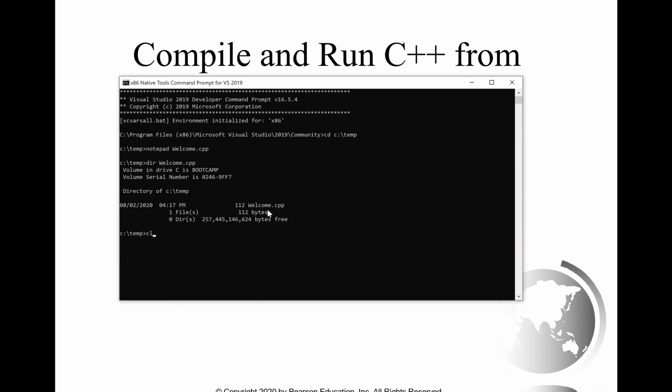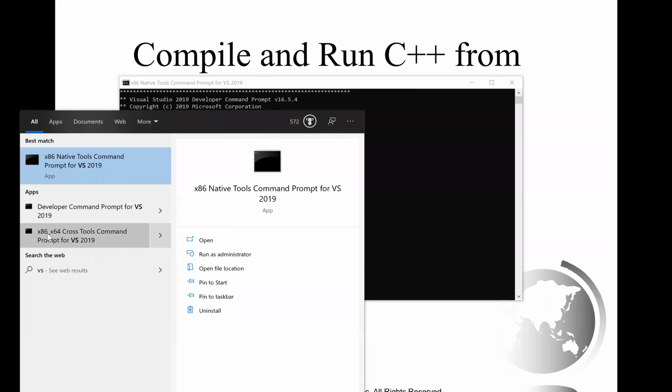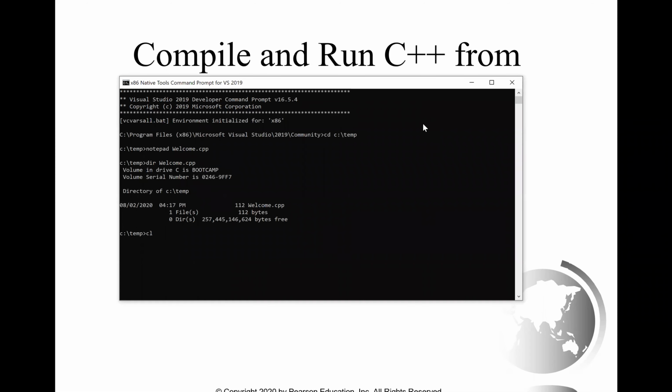This command line was obtained when you open command prompt from this Visual Studio 2019 command prompt. Now I'm going to compile this welcome.cpp.